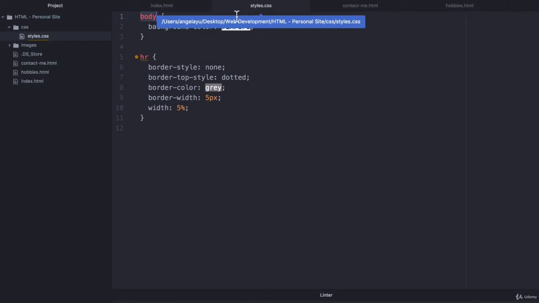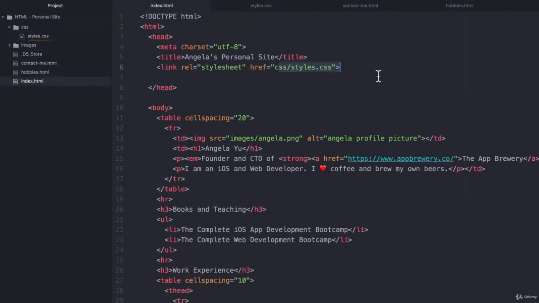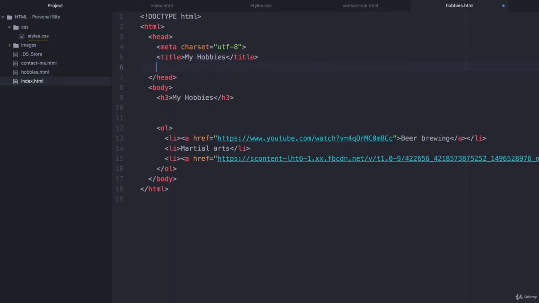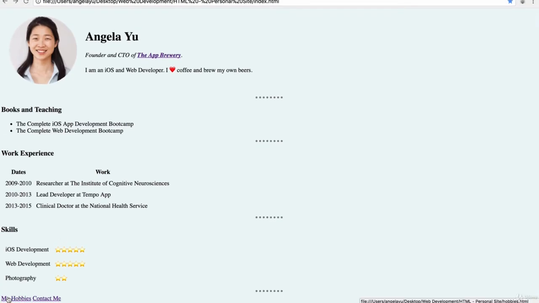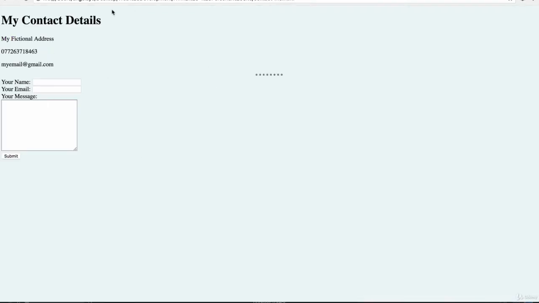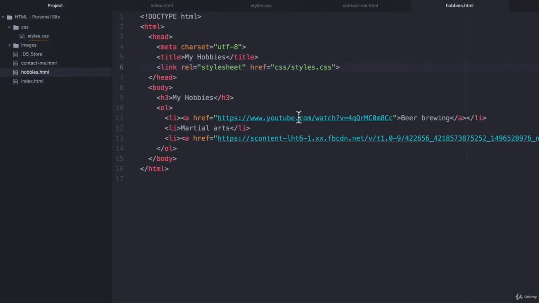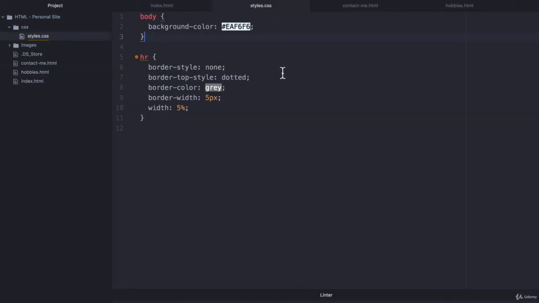And it has. So this is what we call the external CSS. And if we apply this style sheet to our Contact Me page as well as our Hobbies page, then you'll see that once we go to it, all of our styles get applied across all 3 pages. And all we had to do is just to add this simple link that points towards this external style sheet.